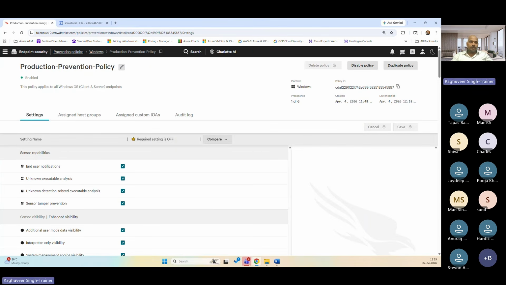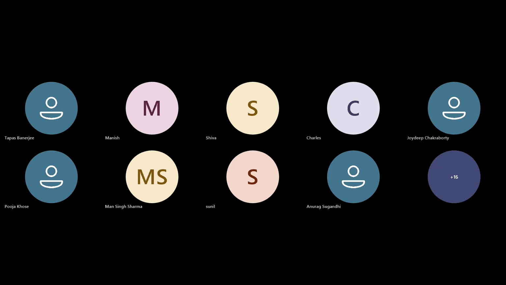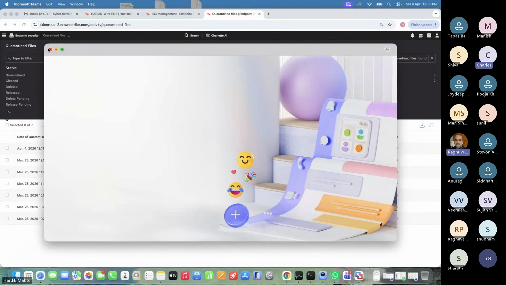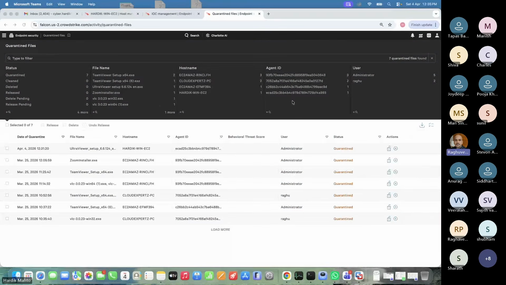Sure, share your screen, Hardik, now. Is my screen visible? Yep, your screen is visible, Hardik.